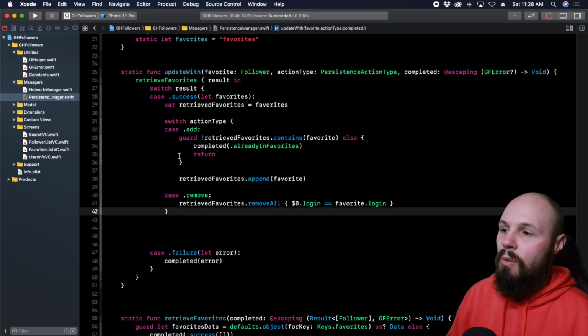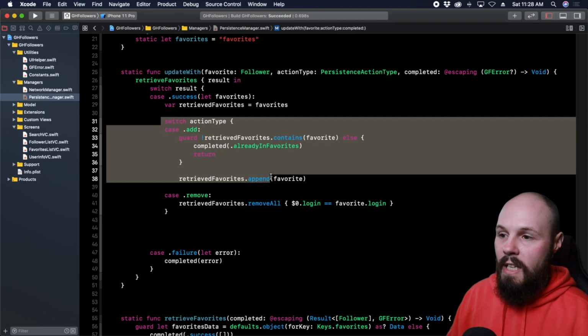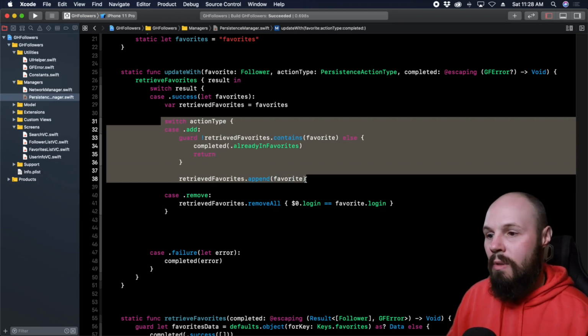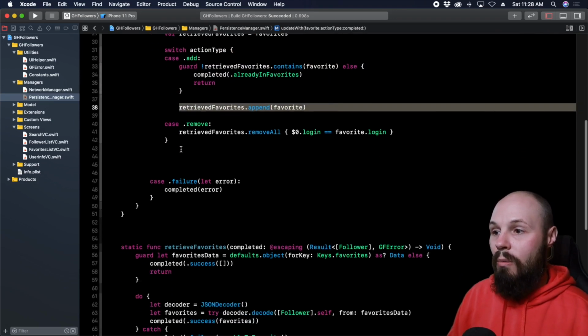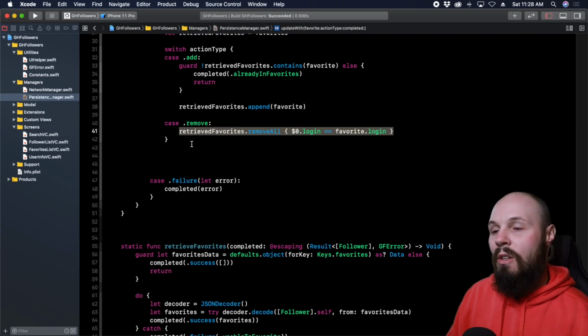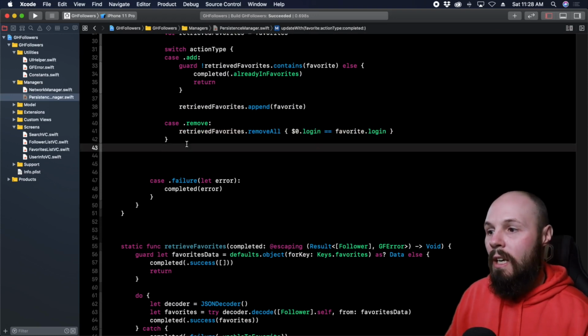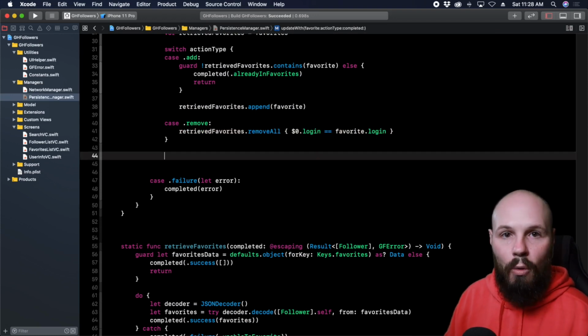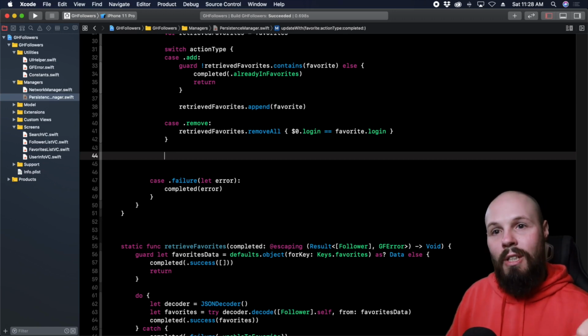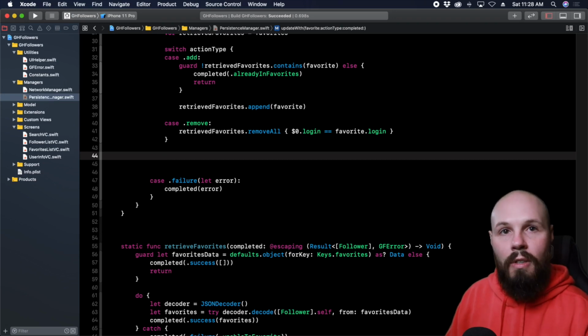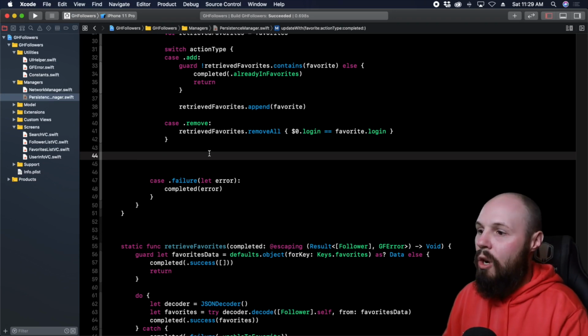So again, to walk through this real quick, in our add, we're checking to make sure it's not already there. Then we add it. And if not, we remove all instances of it. So now that we've either added or removed accordingly, now we just need to save our array back into user defaults. Remember, like I said, we retrieve it, we update it, either add or remove, and then we save it again. So in that case, we can call completed.